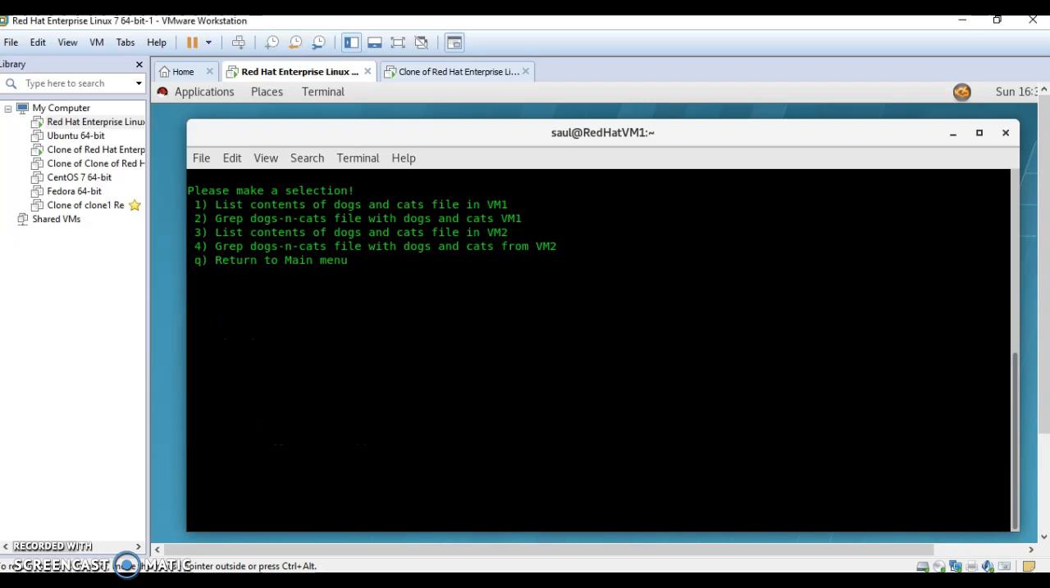I hit enter to go back, and then I select option 2. I'm just going to do the grep with docs and cats. So there you are, just docs and cats. If you see down here, Chili doc is the very last one in this file. So I hit enter, go back, and now I'm going to do option 3, which is going to list the contents of the docs and cats file in VM2.